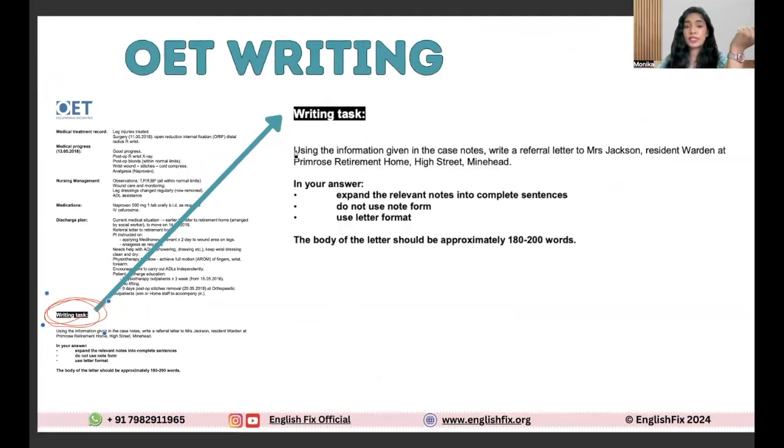So first, this says, using the information given in the case notes, write a referral letter to Mrs. Jackson. Who is Mrs. Jackson? This Mrs. Jackson is the name of the person you are writing to. So this is the reader's name. You're going to need it. And who is this person? Mrs. Jackson is a resident warden, right? So this is their occupation. And you're also going to need this.